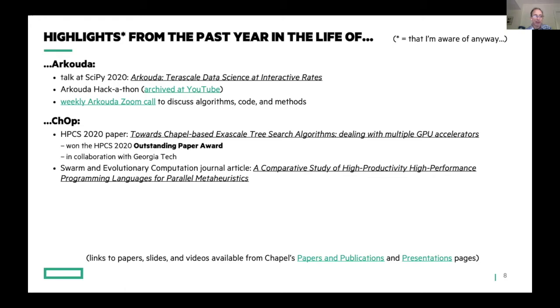CHOP, as I mentioned, Tiago's work. The thing I wanted to call out here was they had an HPCS 2020 paper this year that won the HPCS 2020 Outstanding Paper Award. So that's really exciting for them. And I believe that was done in collaboration with Georgia Tech.